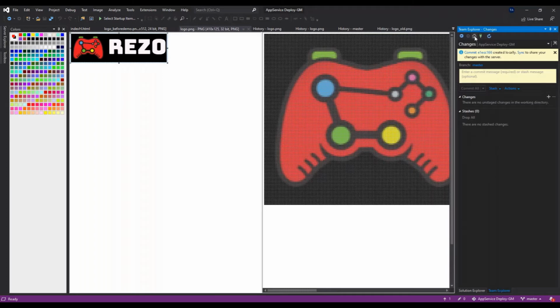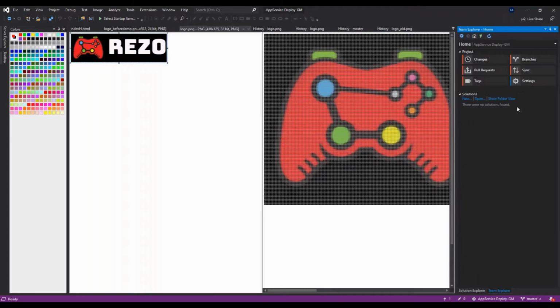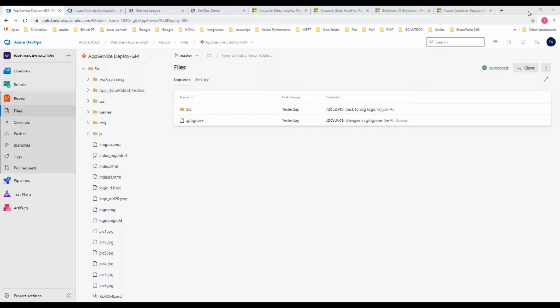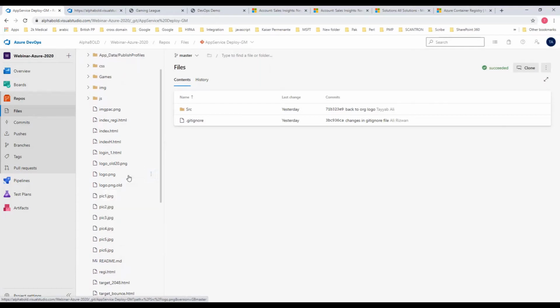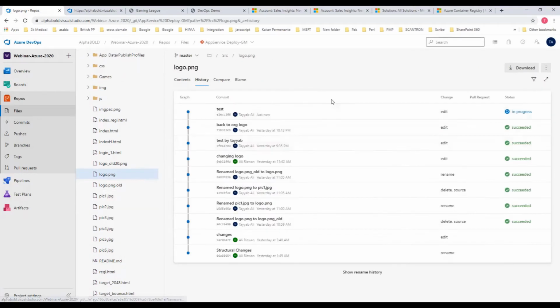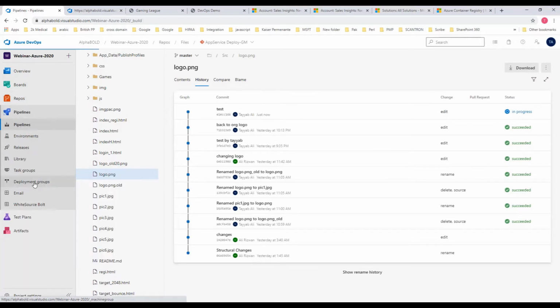After this, we will go back to our Team Explorer, and we are going to sync this so that we will push this out. If we go back to our logo file here, we should see our changes. So if we click on this and see history, the change should be visible. We've had the build pipeline and the release pipelines already configured for this, so it should have instigated our build pipeline. We're going to go to the pipelines.